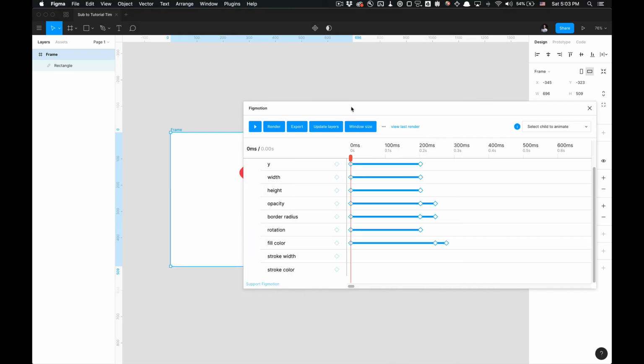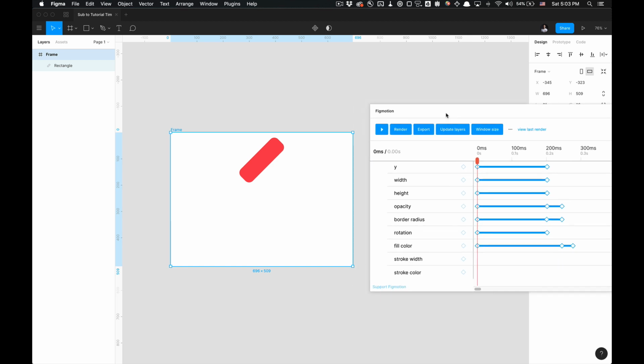So that is how you utilize the Figmotion plugin in Figma.